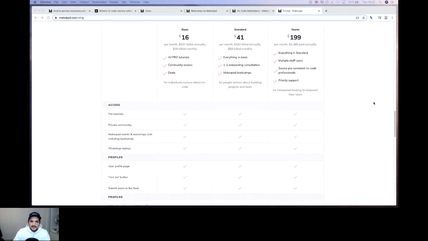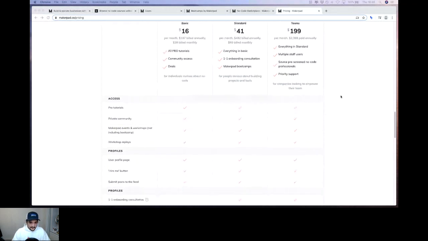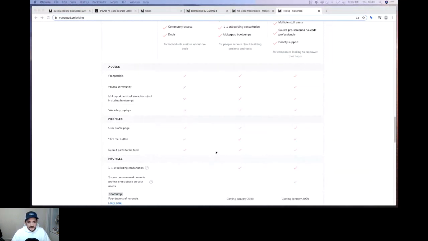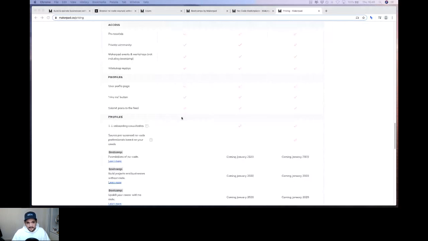So these are exactly what you get with each membership: basic, standard, and teams. All pro tutorials, community access and deals on your basic membership. And then here's your standard onboarding, the boot camps, and then here's your teams as well. You get access to all the workshop replays as a member. A lot of the free ones we put on free and live, like this one. If you're a member, we offer all the replays. So if you can't attend, you could sign up and then we can send you the replay. You get the user profiles, the hire me, and the submit posts to the feed.